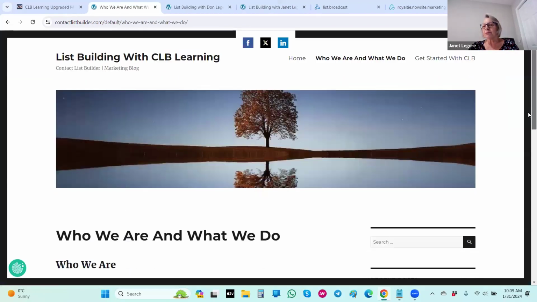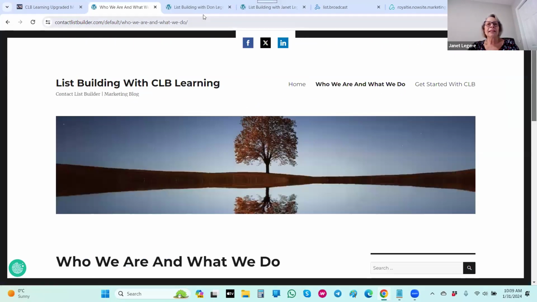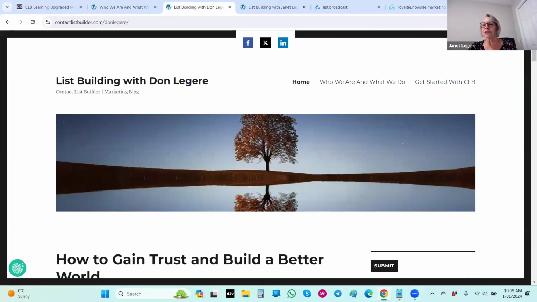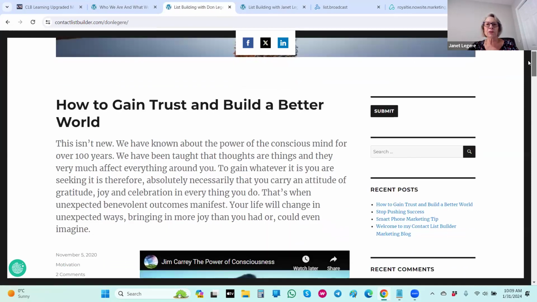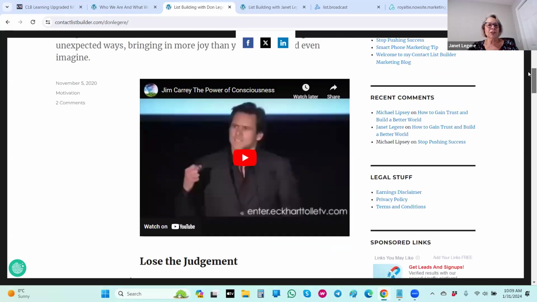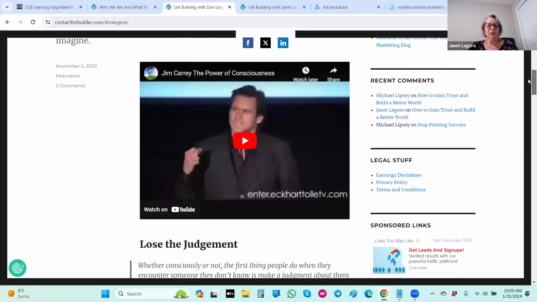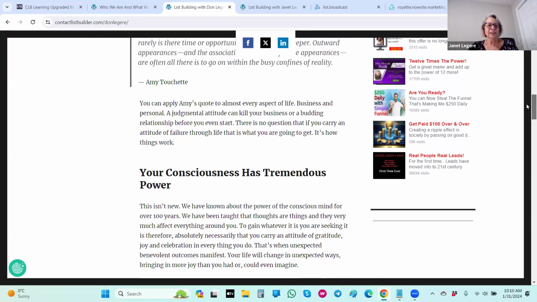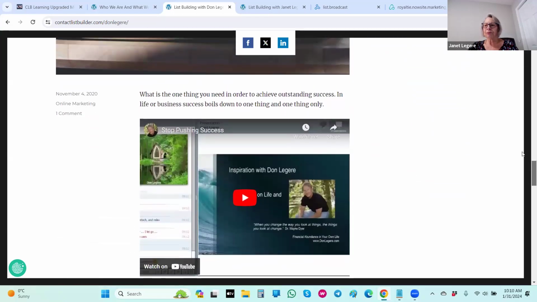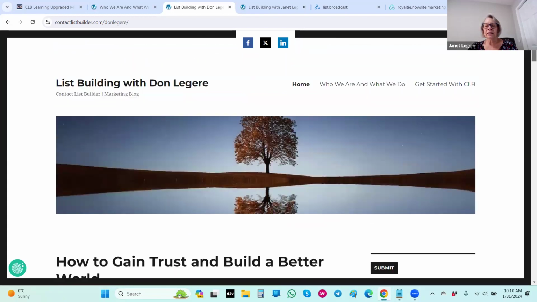This is what the naked blog looks like. And this, so here is Don's blog. So I just want to show you, Don hasn't done anything to his blog other than he's done some blog posts. So here's how to gain trust and build a better world. So he's got a post there with a video, little snippets. So you can see he's written a couple posts here. There you go, it's this plain website.